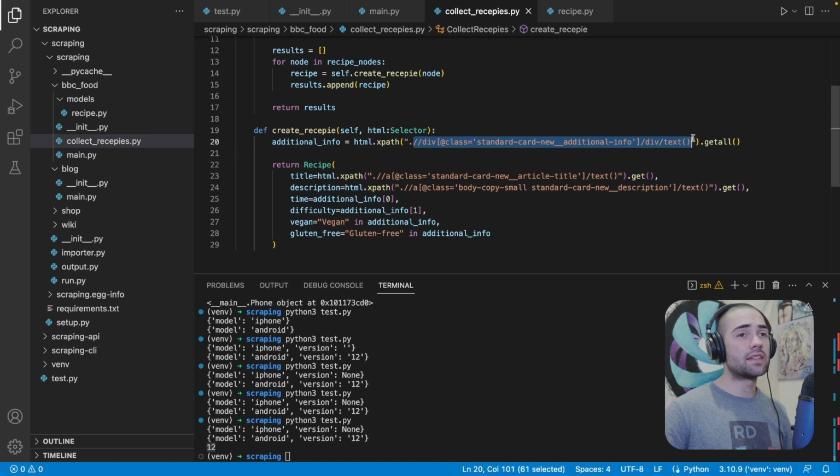I get the text of all the additional infos. For time, I just grab the first one. For difficulty, I grab the second element. And then for vegan and gluten-free, I check if that is contained inside the additional info.